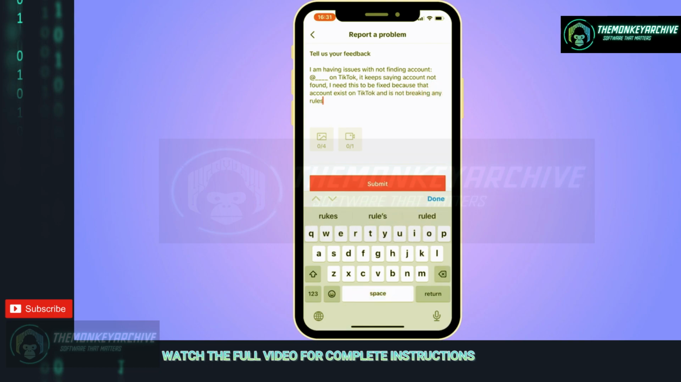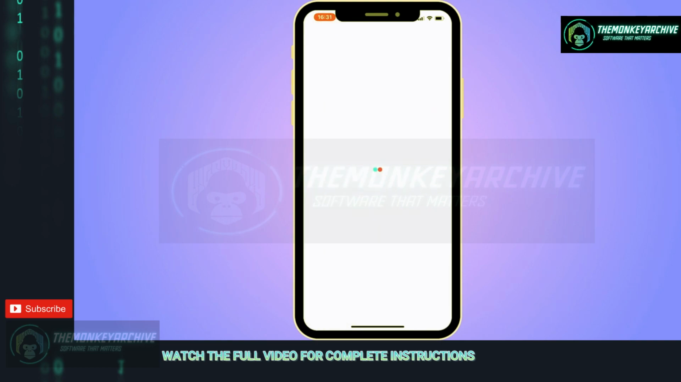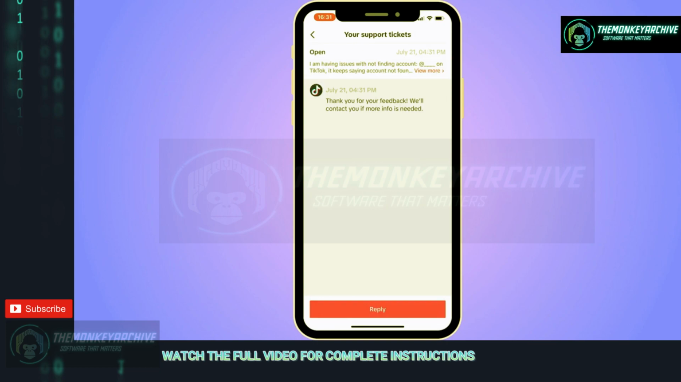So write exactly like this now to TikTok: I'm having issues with not finding account, and then write the exact username of that account. It keeps saying account not found. I need this to be fixed because that account exists on TikTok and it's not breaking any rules. Now click on submit. Wait about 24 to 48 hours after that, and hopefully this problem will be solved for you.